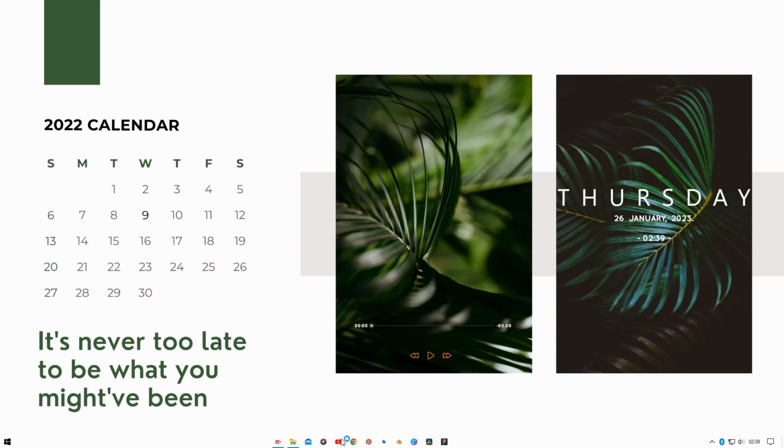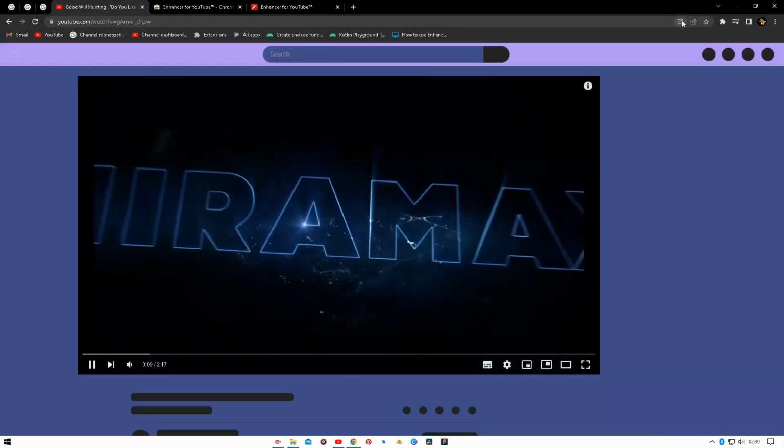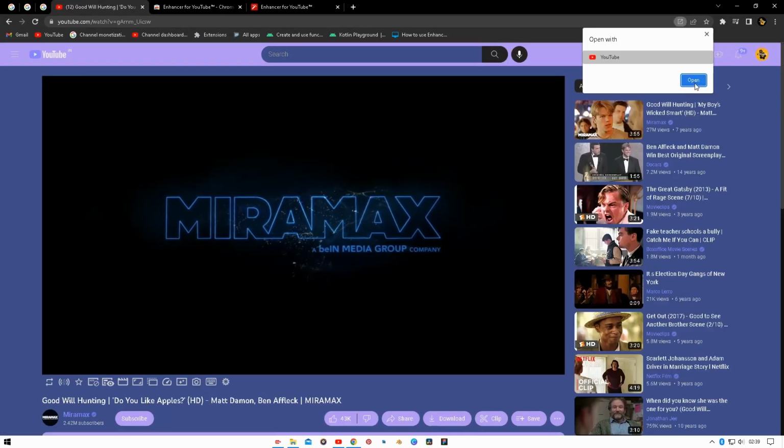And this extension does not only work for Chrome, it also works for the shortcut that you download from Chrome. So whatever changes are made from the extension apply to that shortcut as well.